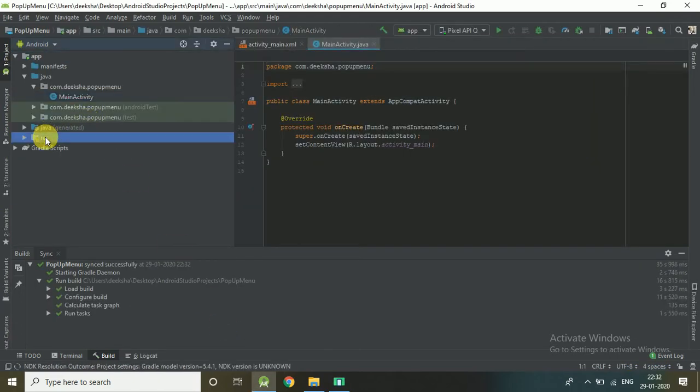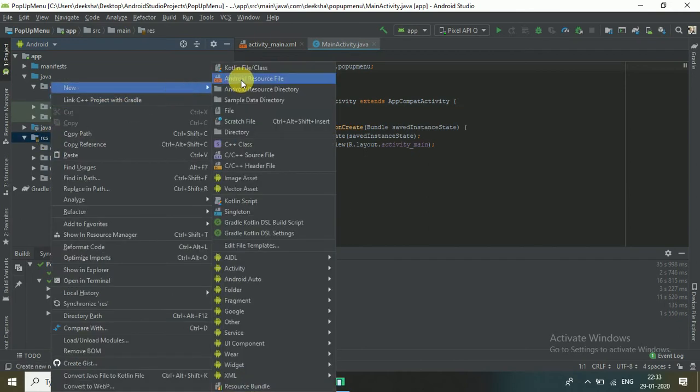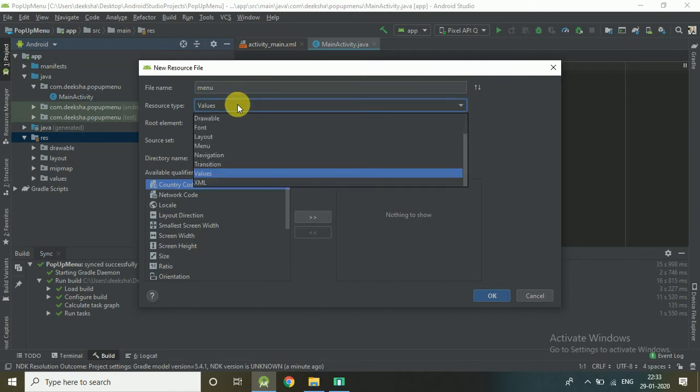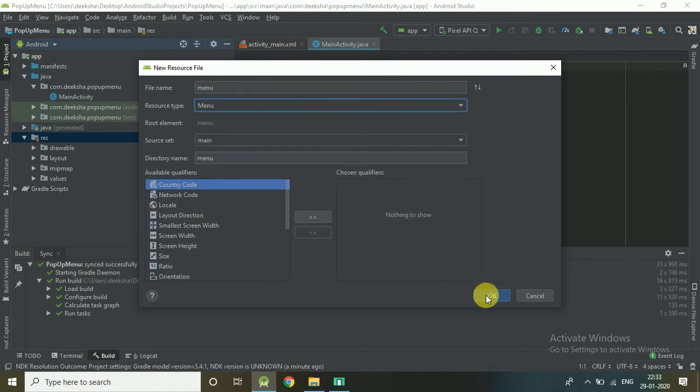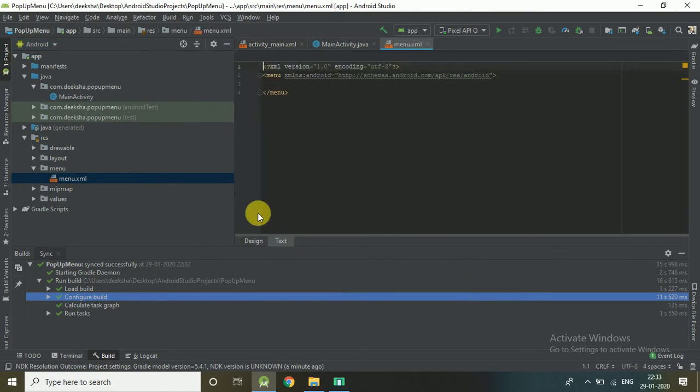First create a menu directory under res. Right click, New, Android resource file, name it menu, resource type menu, click on OK. Here you can see that the menu.xml file is created under the menu resource directory.